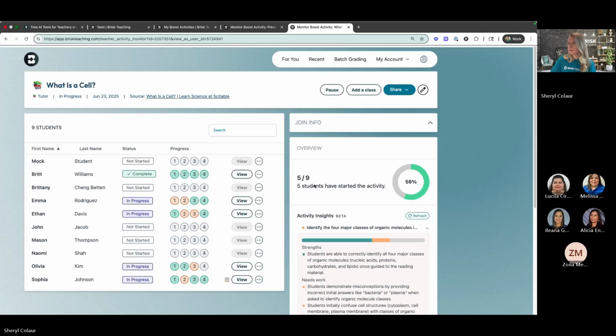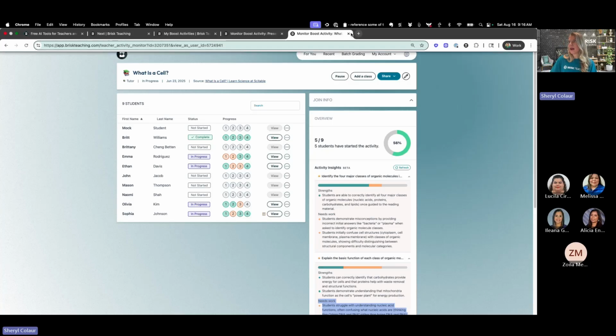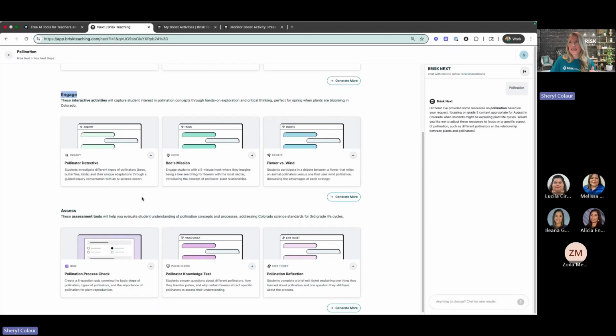So again, you can set these up across any content area. So I know I'm using a lot of different science examples, and I showed a math example before. If you're an ELA teacher, you could definitely leverage it for ELA purposes. So definitely reference, try out, depending on what you're trying to teach. Now let's go back to Next.